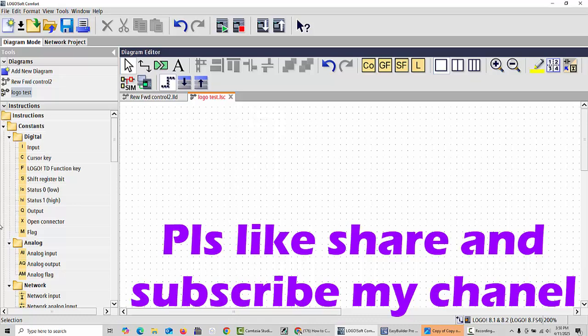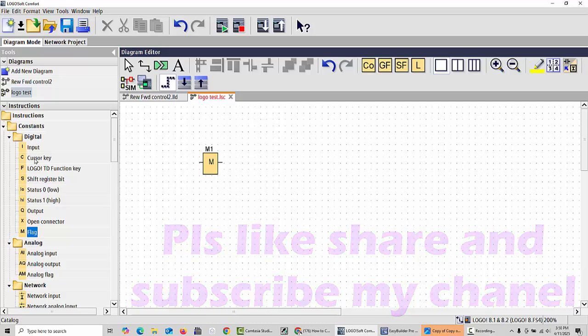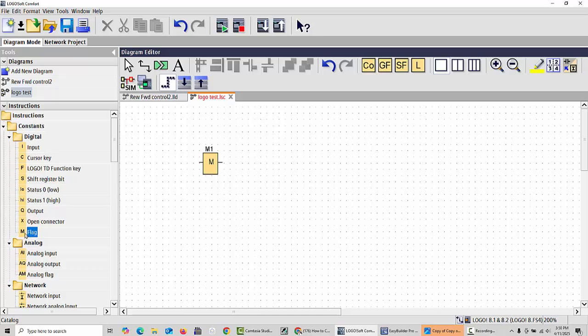HMI. So I will take one flag here, the internal memory flag. If you would like to operate by the physical PLC input addresses, you can choose I1 addresses. And if you would like to operate from the HMI, you have to choose the M flags. M1, M2, M3 are input memory flags that you can choose.